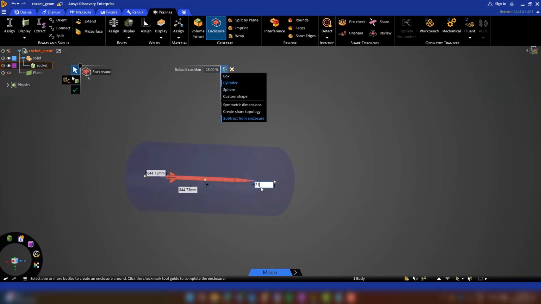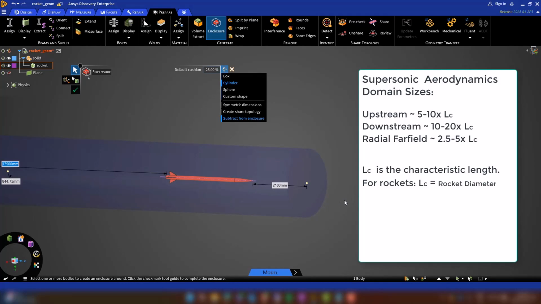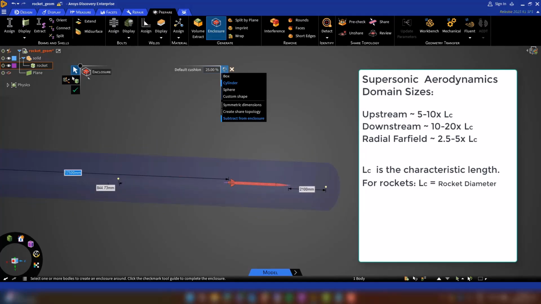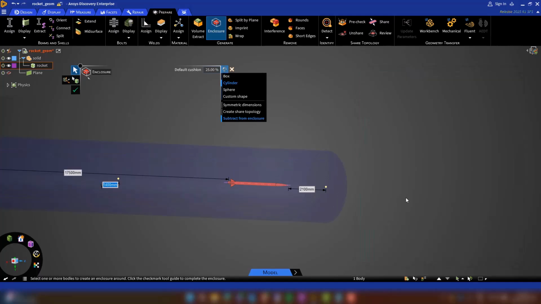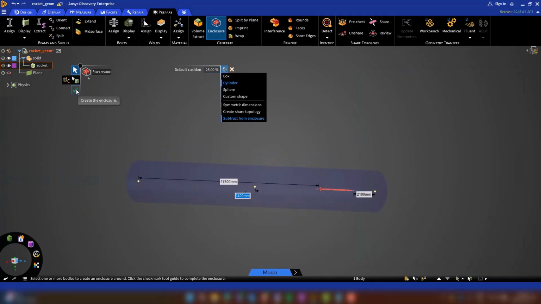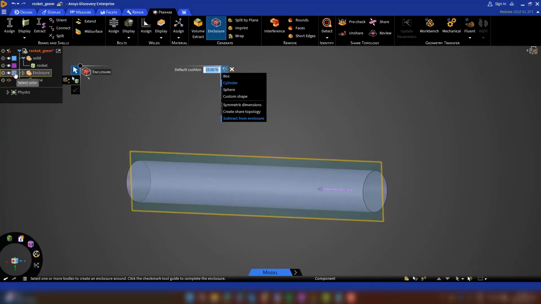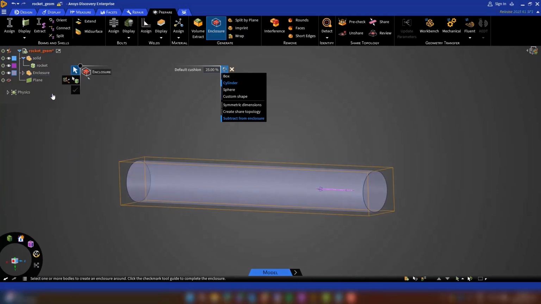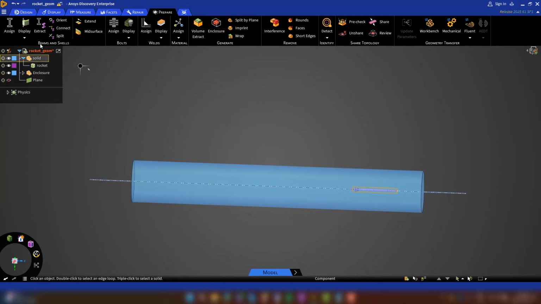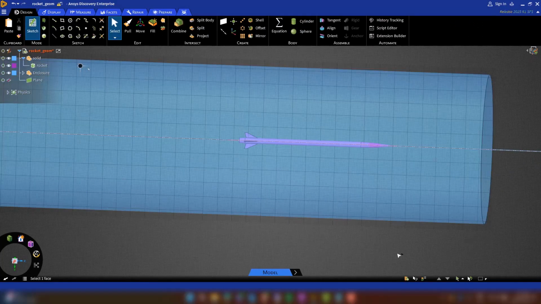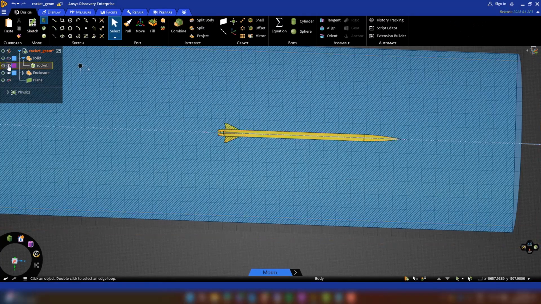And the dimensions of the domain are adjusted using rules of thumb for supersonic external aerodynamics. The upstream, downstream, and radial dimensions used are based on the characteristic length and diameter of the current rocket being simulated. These dimensions will vary based on rocket geometry, but should be sufficient for the initial simulation. It can also be seen that the fluid enclosure created also creates a void space where the solid body is.